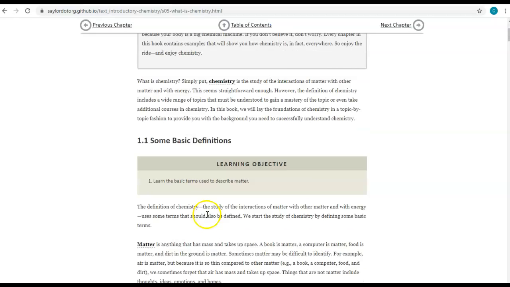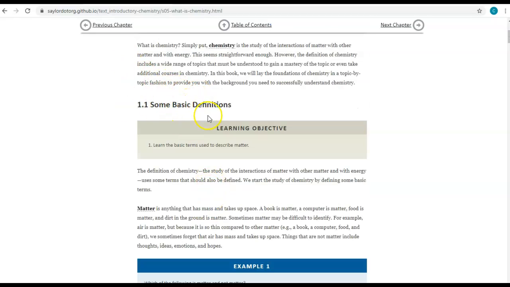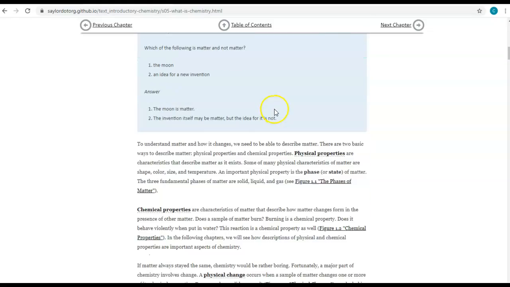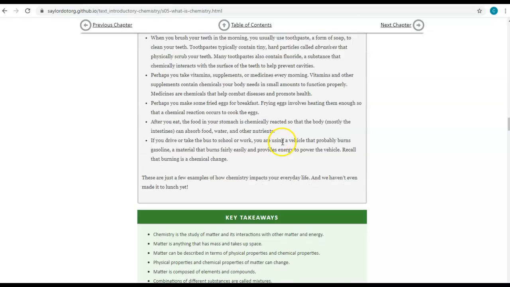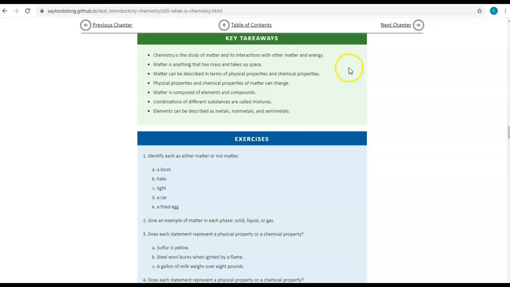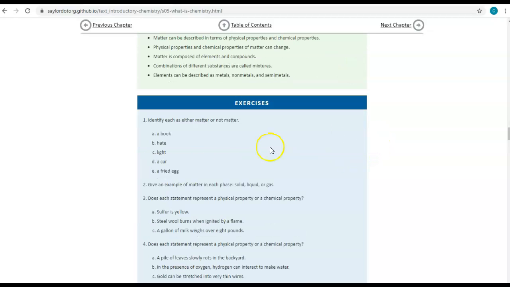And then once you read through a section, like section 1.1 is basic definitions, and you get to the end of the section, it'll list some key takeaways and then some practice exercises. We'll go through this, but I've included a list of readings and practice exercises, and these are things that you should try to make sure that you understand what you've just read or what we've just gone over in class. The book is meant to supplement what we're going over in class.